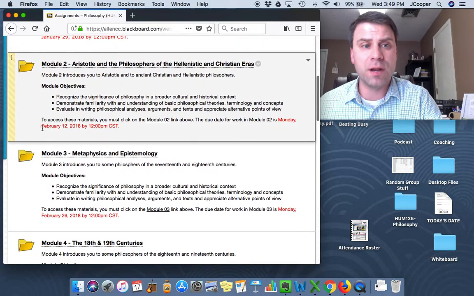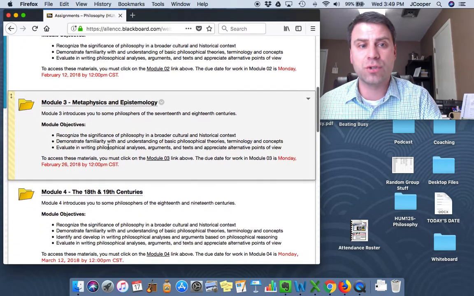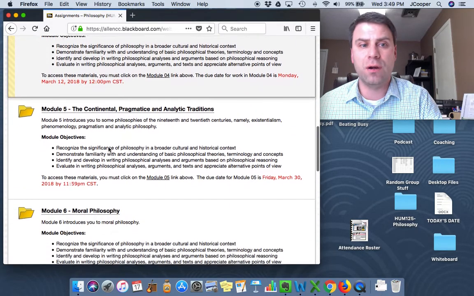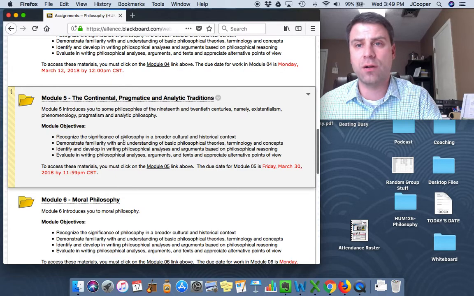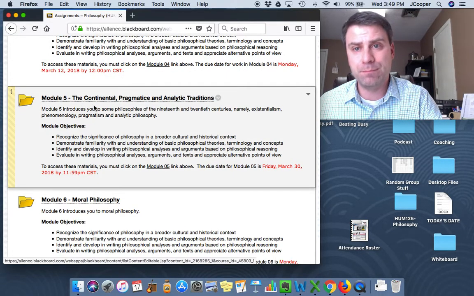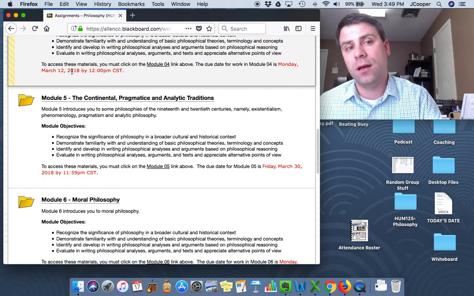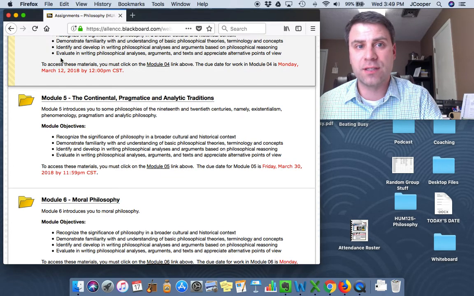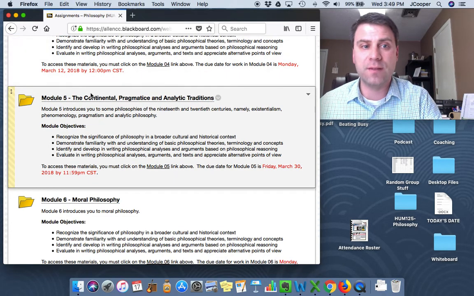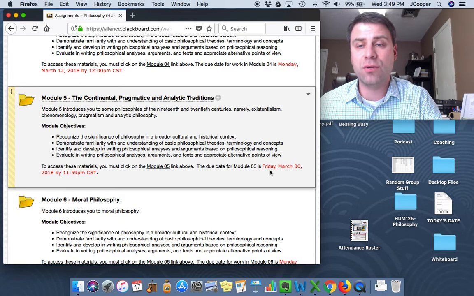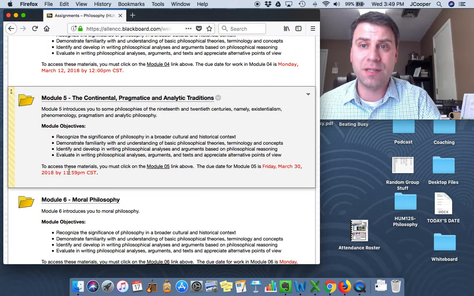In here you can see Monday, February 12th for Module 2, and then we get down here, and here is where things get a little tricky, but Module 5 begins on Monday, March 12th. It's the same time that Module 4 ends, but your assignments are not due until Friday, March 30th by midnight, okay? So you have a lot of time to get those assignments done.